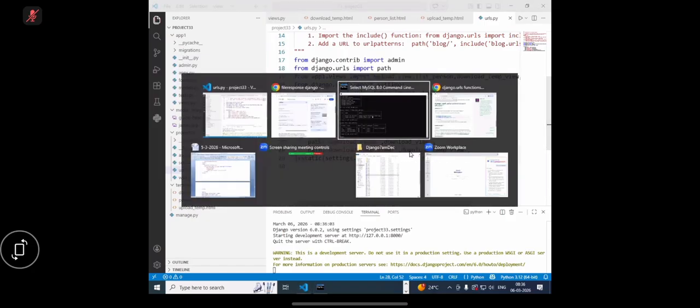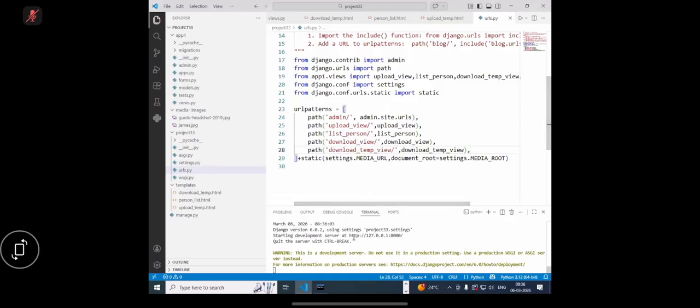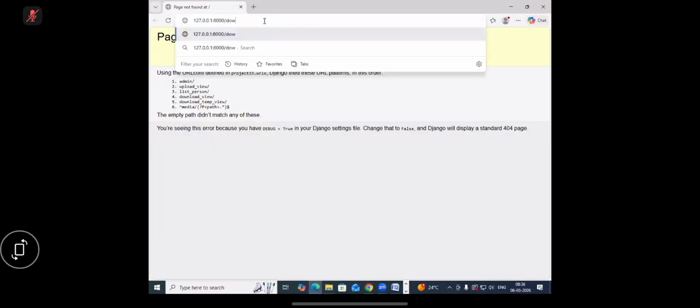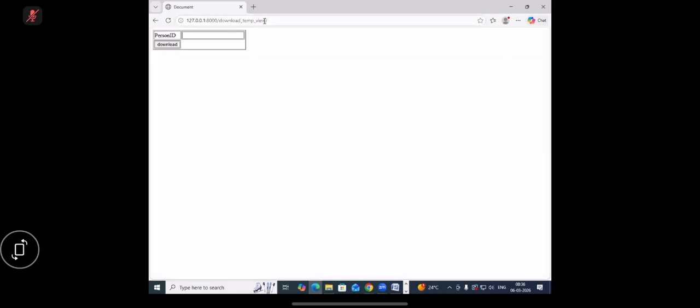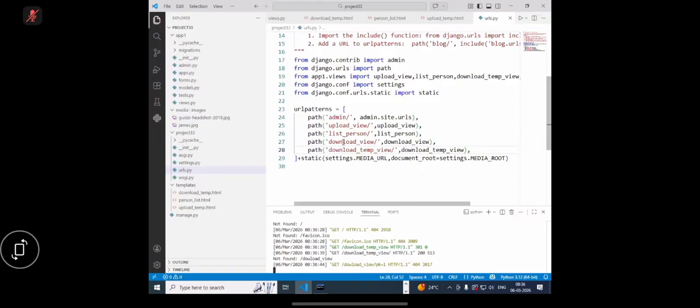So once this is done, now what you have to do is open the URL, right? Now what is the name of this? It is download template view. Here you have to input the person ID and then click on download. Oh, this view is not there. Download is not working.